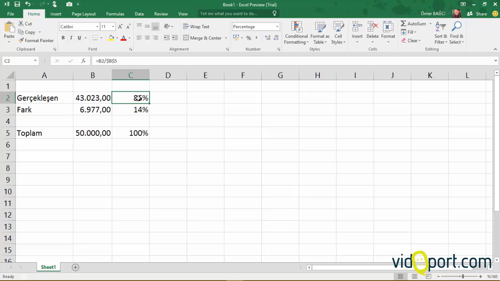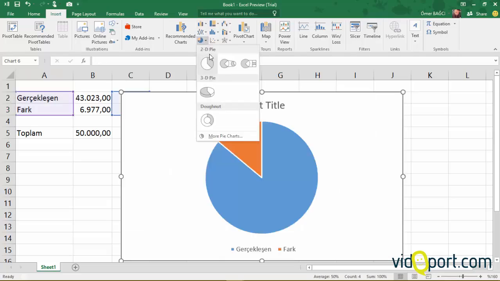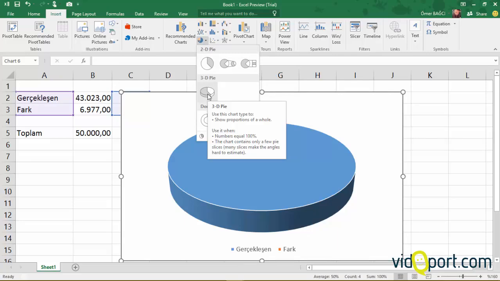Our formulas here are clear. We divided the actual value by the total and separated the percent of values. I selected these two fields, pressed Control, and selected the percentage part, so that I included the other middle part, not the totals. When you come to the Insert tab, in the Charts section here, you can see the pie charts there.